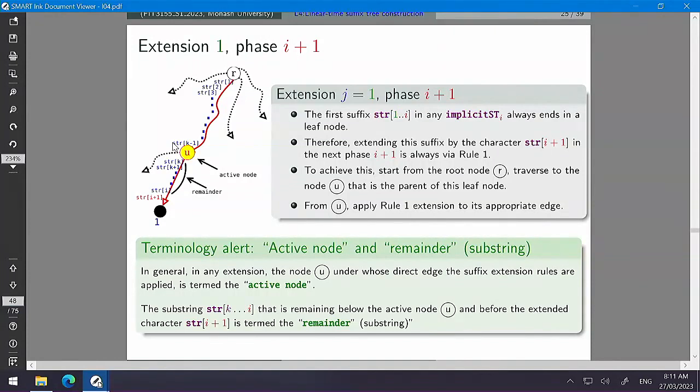But your control is always on an existing internal node, so that's the active node. Now, what is remainder? Remainder is a substring. When you're here, your idea is to go down from some suffix extension j all the way to the end of I. But when you're standing on an internal node, you might still have some more of the path left. So j to I, but you went only up to k minus 1. So what's remaining is k plus 1, k plus 2, all the way to I.